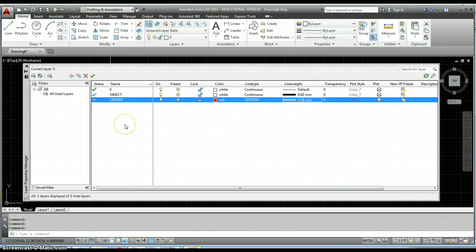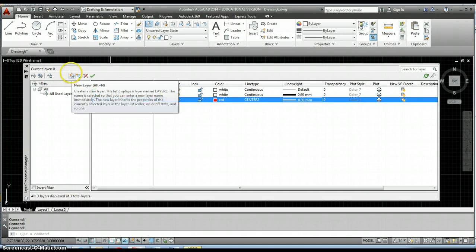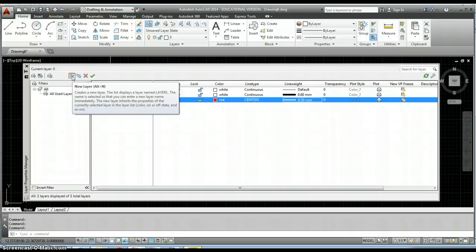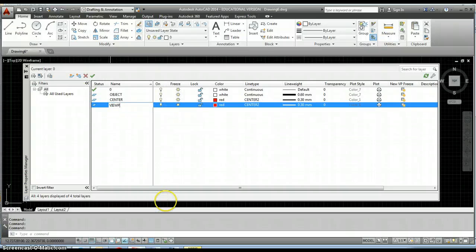Alright, the last layer that I'm going to show you how to create, and then I'm going to leave the rest up to you to recreate, is going to be our viewport layer. So go ahead and click on that new icon again. Title this one viewport.